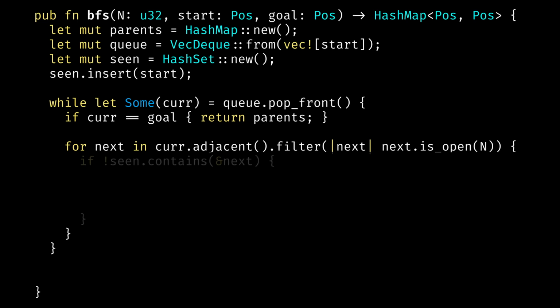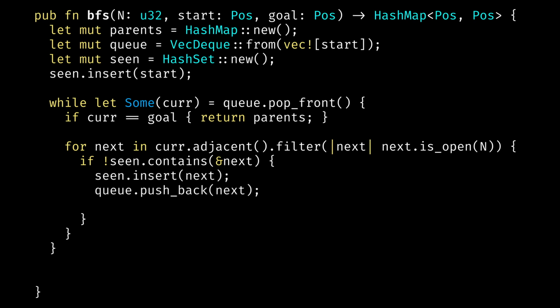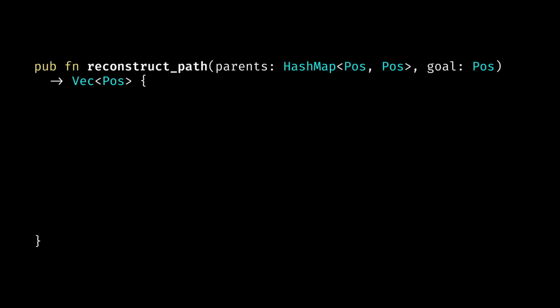For each of those, if seen does not contain the next vertex yet, we put it into the seen hash set. We then push the next vertex to the end of our queue, and we insert an entry in our parents hash map. We say that we arrived into the next vertex from the current vertex. Since we will visit each vertex only once, it means that we will be able to reconstruct the shortest path to each vertex that we will reach from the start using this hash map. In the end, once we ran out of the elements in a queue, or in case we found our goal, we return parents.